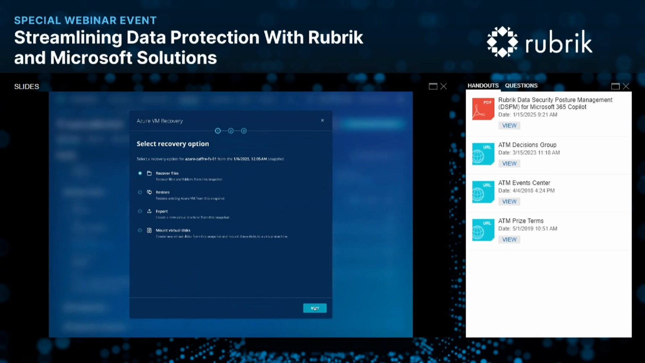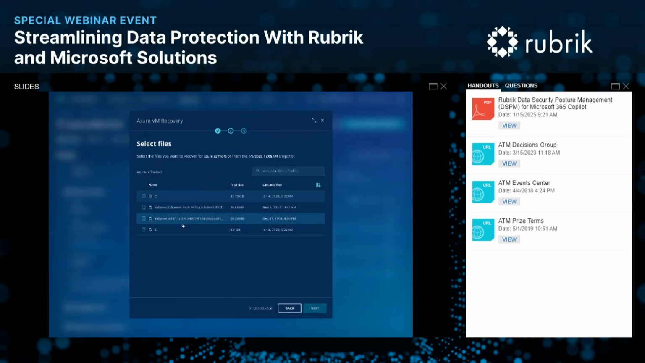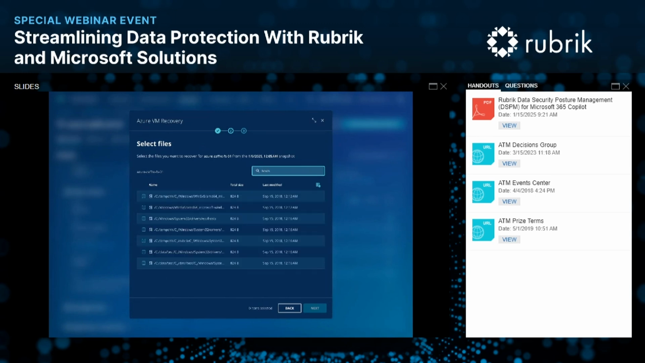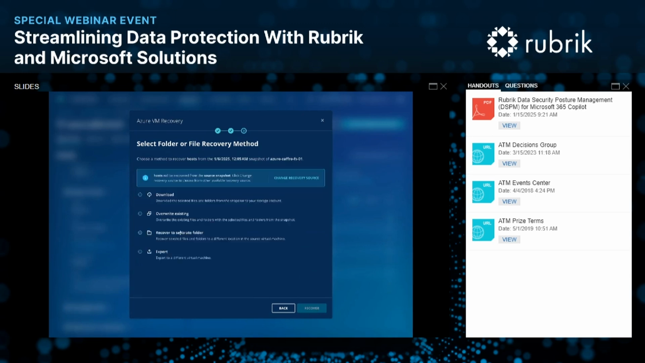So if I say, hey, let's recover files, I can go in and do individual file recovery. I can search. So we do have that Google-like global search where we can say, hey, let me go find a particular file and recover that individual file or set of files, depending on what I've searched for. It's a cumulative selection, so I can do multiple searches. Everything I've checked boxed will be recoverable.